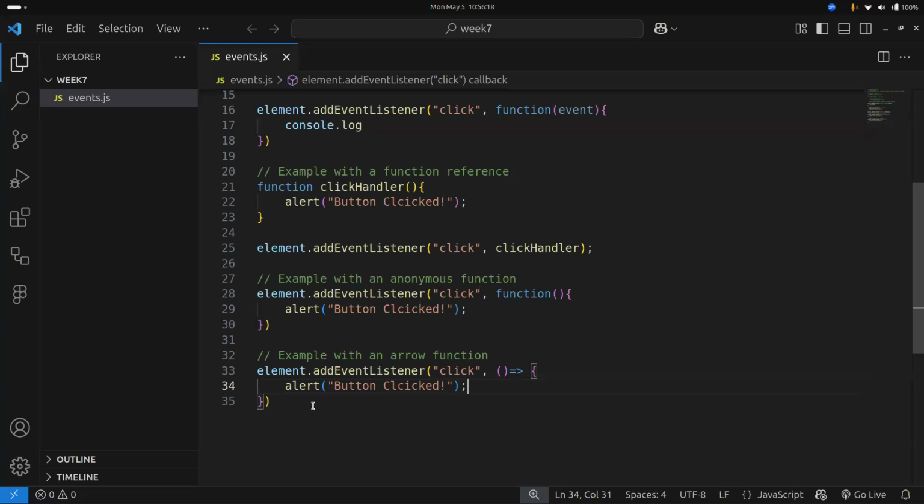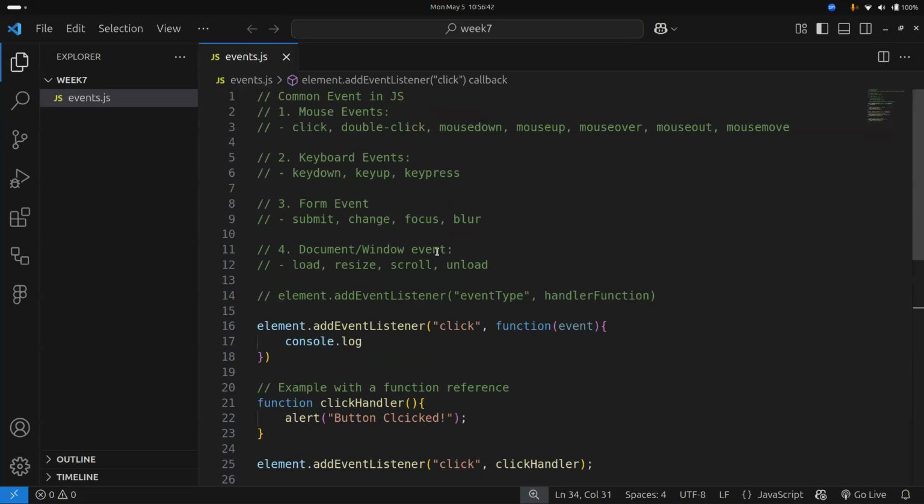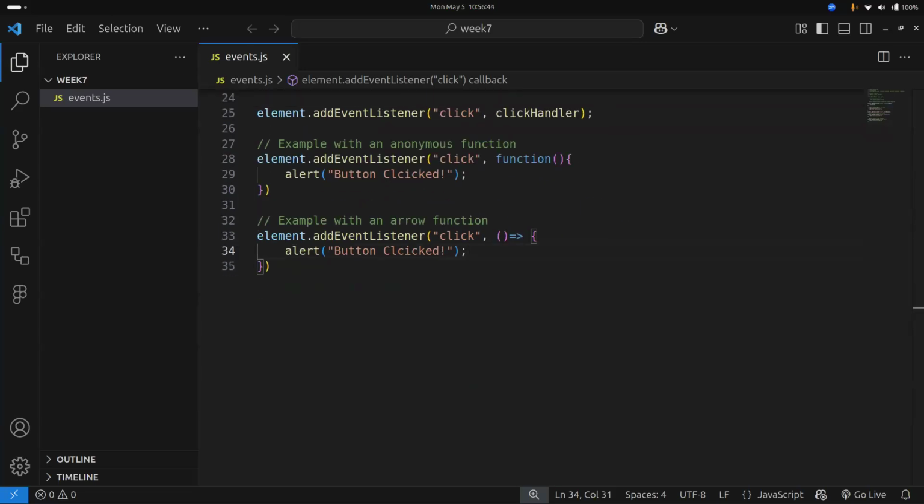Somebody might say that one is an anonymous function. Yeah, it sounds like an anonymous function, but that one is an arrow function. Why? Because I can just pick the entire addEventListener with that function and put it in a variable so that I can call that variable easily and use it somewhere else. So have that in mind. The reason I'm using click here is because click is the most common event that we normally use.